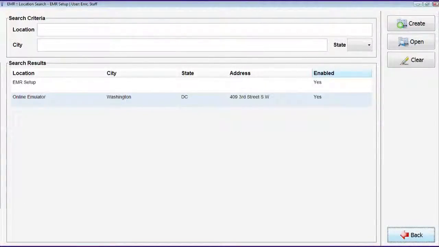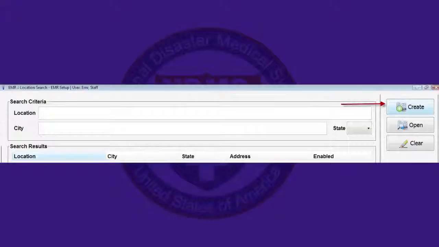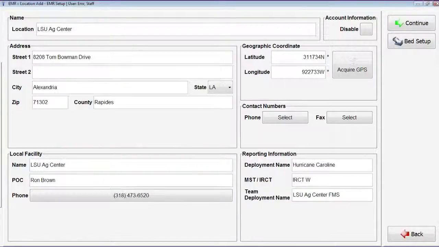Now that you are back on the location search screen, you can set up your current location. To begin, tap on the Create button, which will take you to the location add screen. Once on the location add screen, you will notice that the name of the location is listed first. This information, along with the deployment name, should be provided to you by the IRCT or EMR support personnel. The first step is to enter the location name and address, followed by contact numbers and local facility information, if available. If not, that information can be updated at a later time.